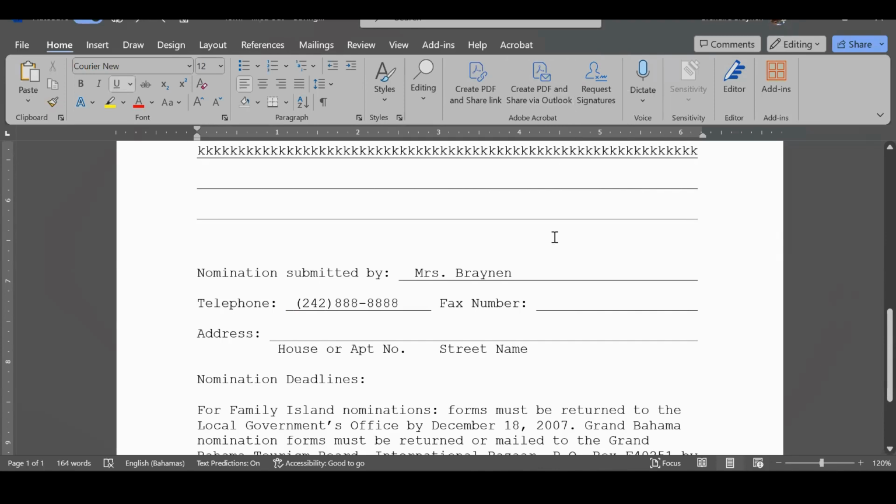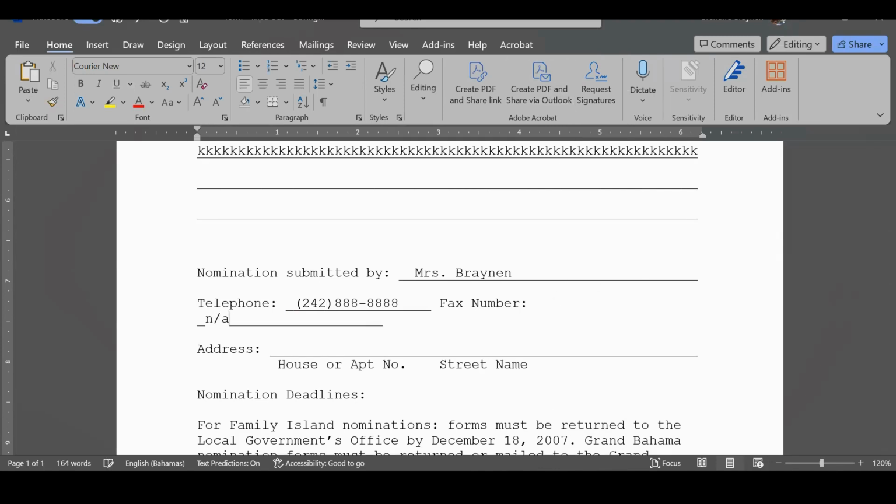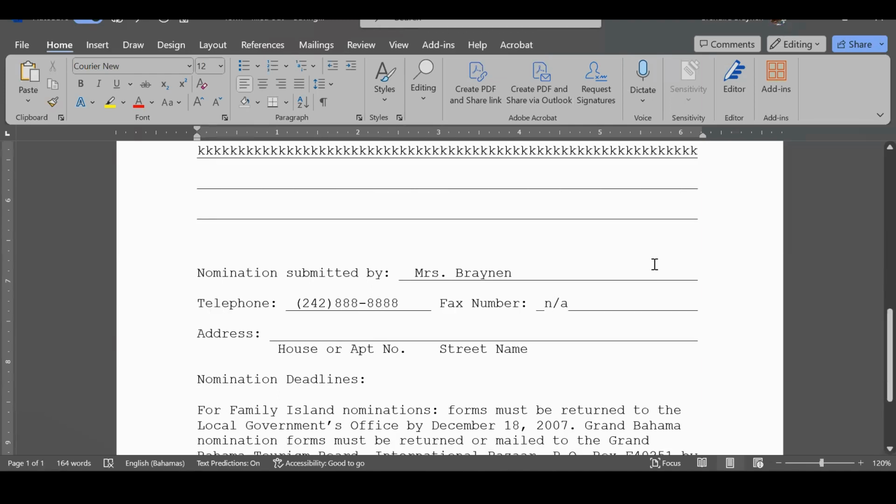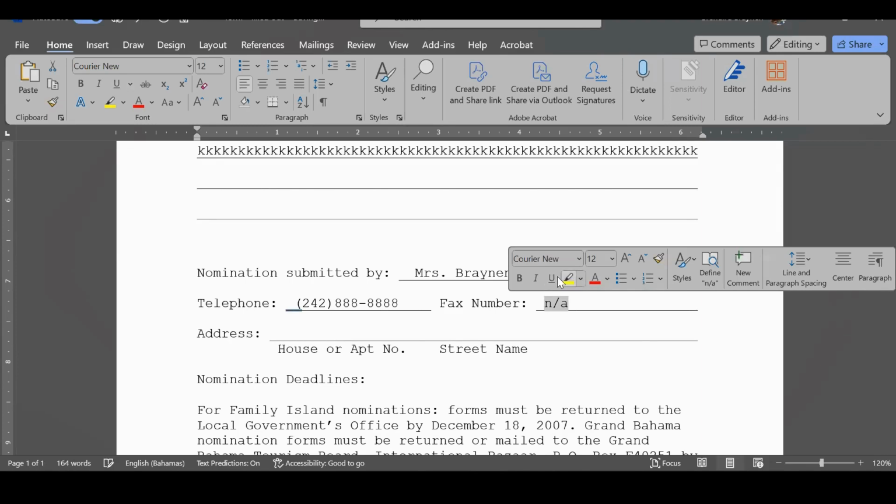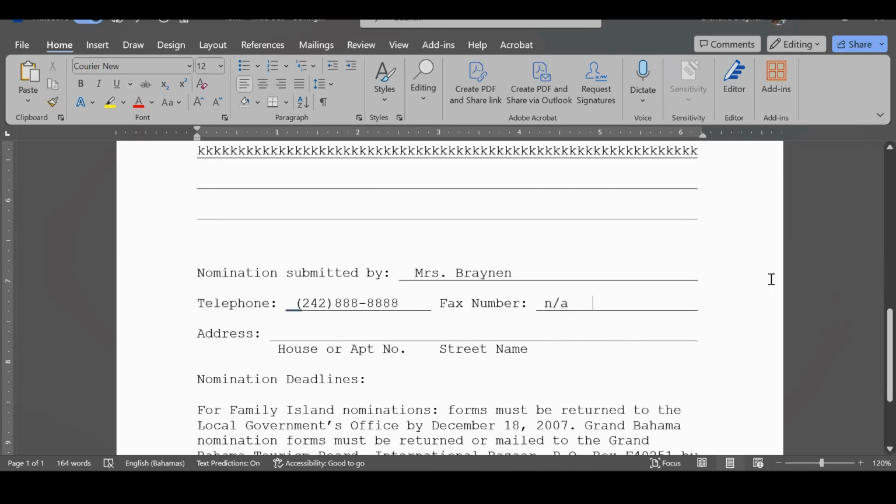Fax number. Sometimes they don't have any. If you know that they don't have something, N-A, not applicable. That's what that means. And you can underline that as well. You're going to say they don't have a fax number, so that's not applicable.